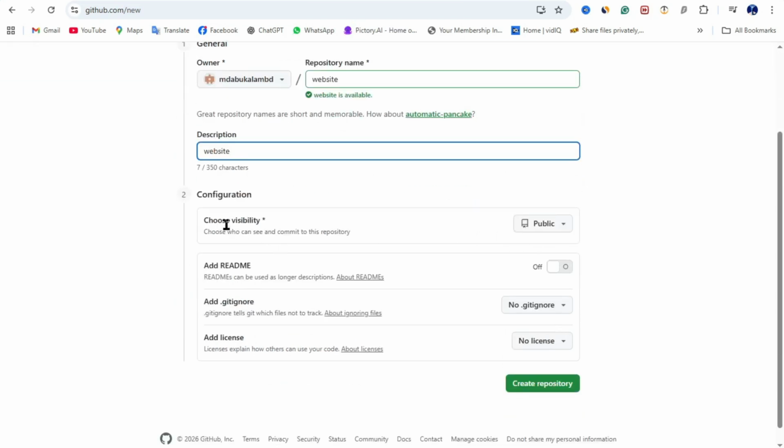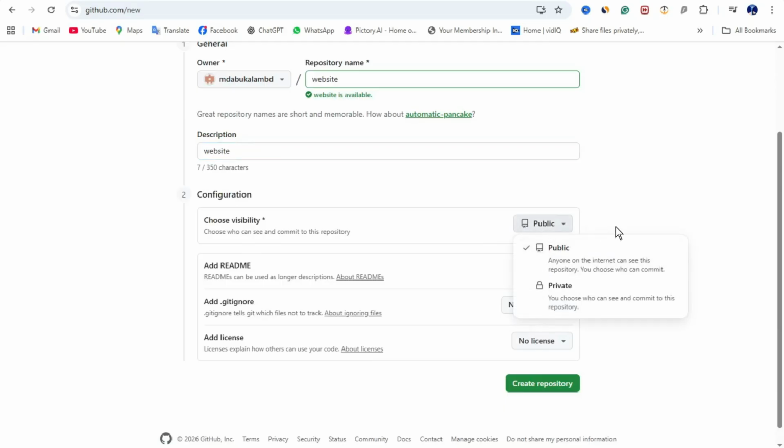You can choose the visibility, public or private, as you need, whichever one you like. I select public. Then add a readme. I recommend you turn this on. Now click on create repository.